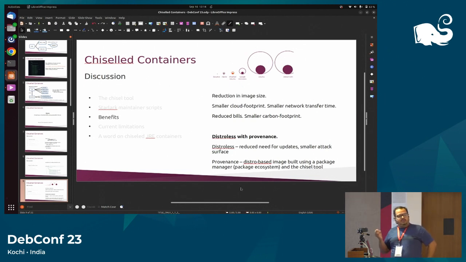So we have a reduction in the image size, because of which there is a reduction in the cloud footprint. There is a reduction in the network transfer time, reduced bills, and a smaller carbon footprint. But the more important part is the next one, which is Distroless with provenance. I'm not sure if you've heard of Distroless images from Google. Google came up with this idea of Distroless images.